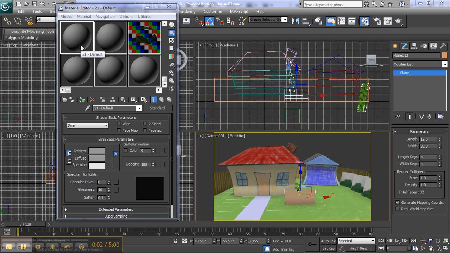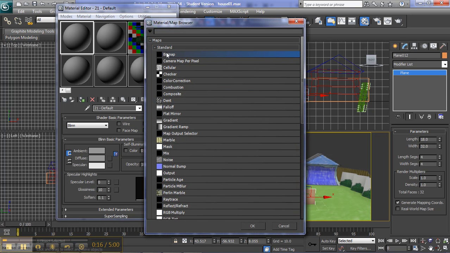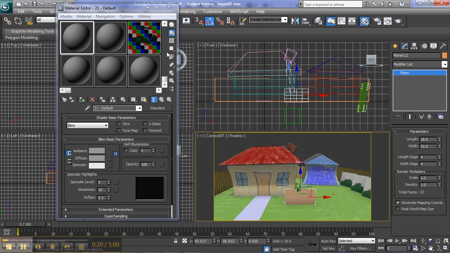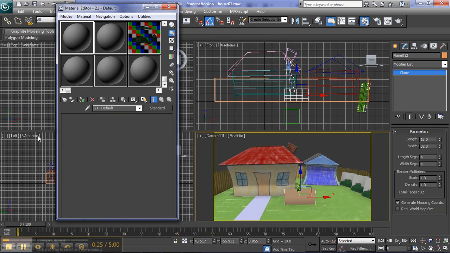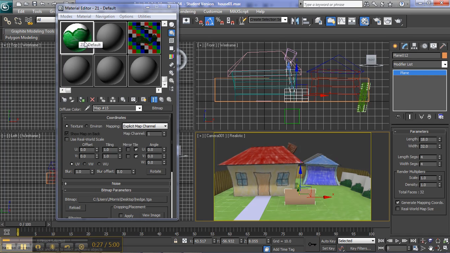To create the texture, material and texture for the hedge, we take an empty material slot and we're going to overwrite the diffuse colour with a digital image that we made in Photoshop of the hedge. We click on the little box next to the diffuse colour, choose bitmap, choose our target file, and we can now see that appearing on the material slot.